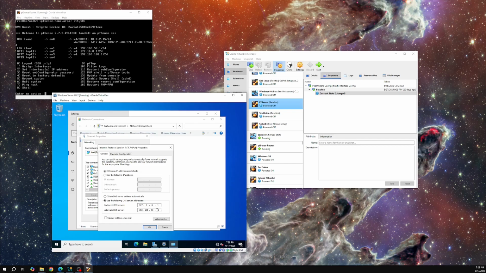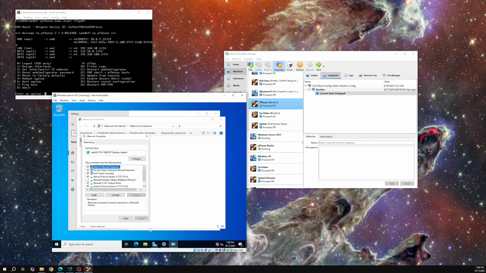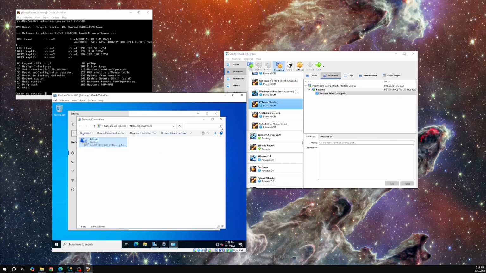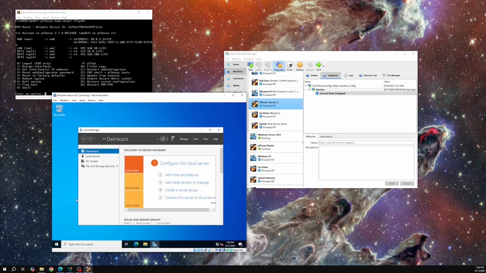This is the pfSense gateway, so it's going to use this one as the backup one. So, fine. Double check, make sure that worked. All right, good. Now what we're going to do is set up Windows Server 2022 with Active Directory.